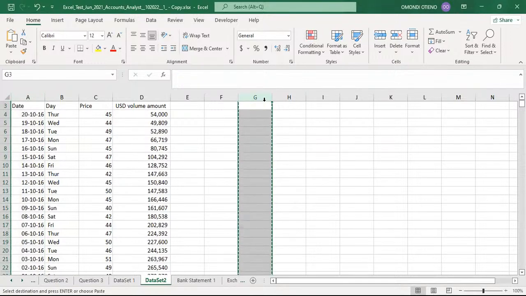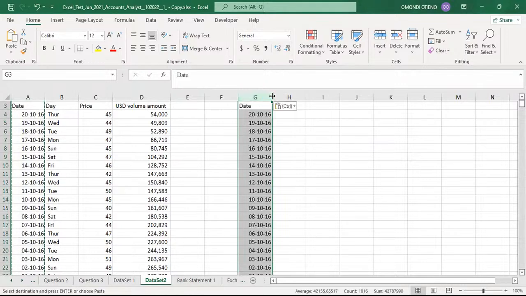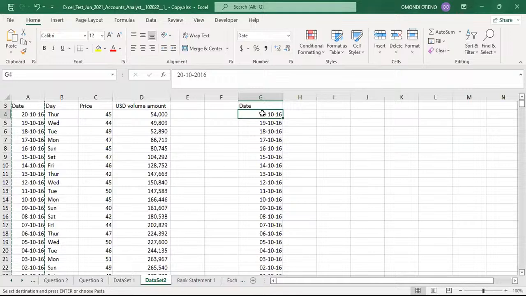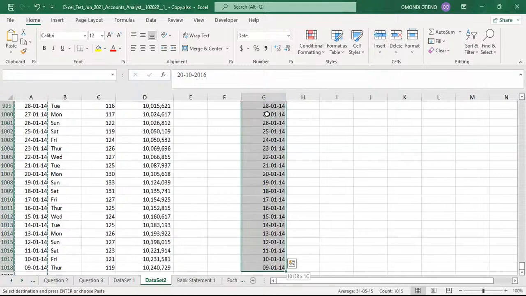Paste it somewhere there. So we have the dates now. You can arrange them in whichever order you need, but as of now, they are maybe not arranged in that order. So first of all, having copied it there, let's arrange it from the oldest to the latest. So just highlight the values, not the title. Just highlight the dates that you just copied there.